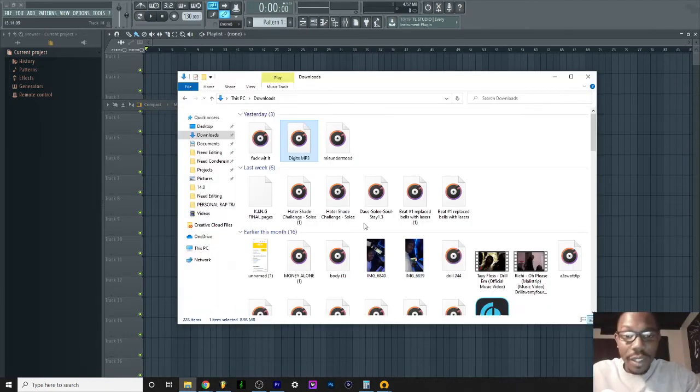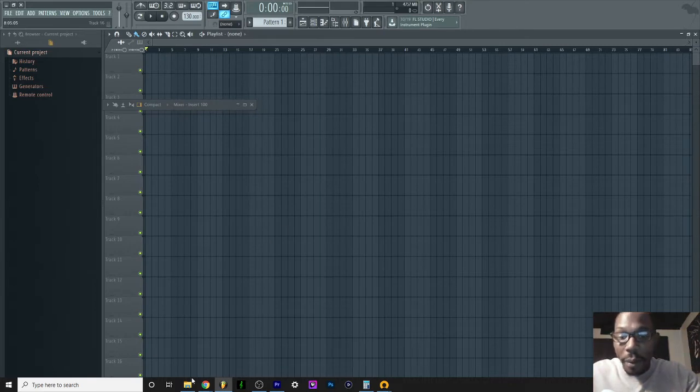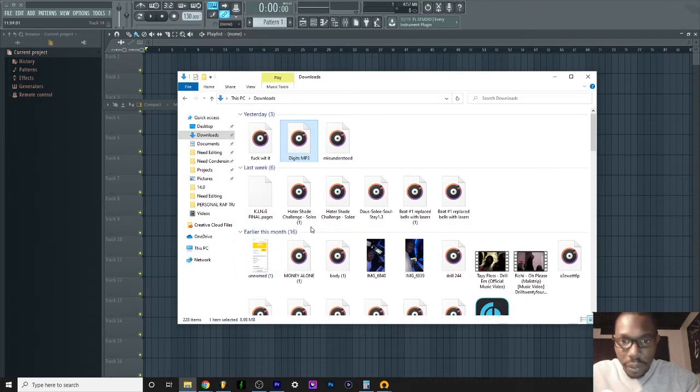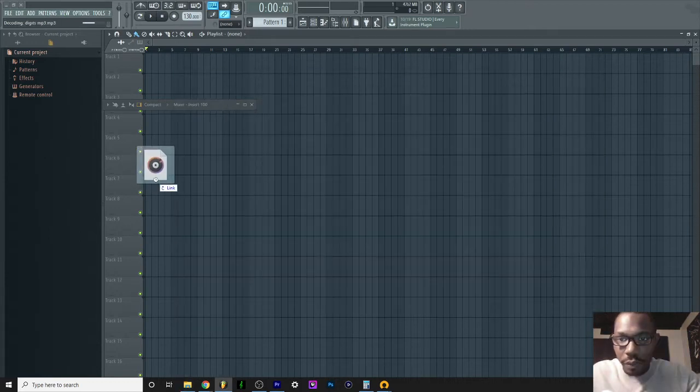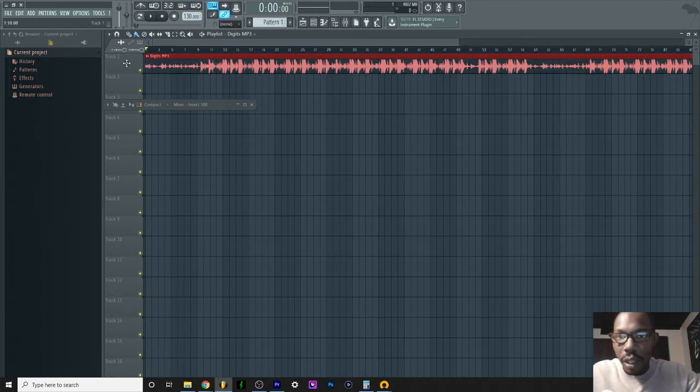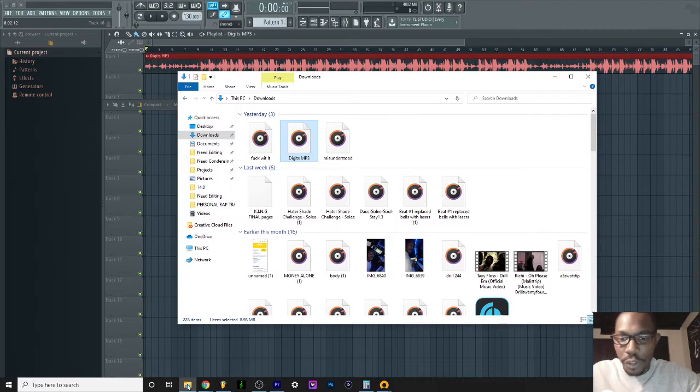Now, secondly, now that I have my interface set up, I want to drag in my beat naturally. So let's see. I'll drag in this one. Okay, this beat is called Digits. Okay, now I got my beat in. I just simply found it from the folder and dragged it in.